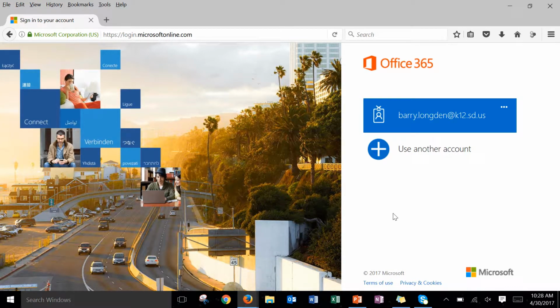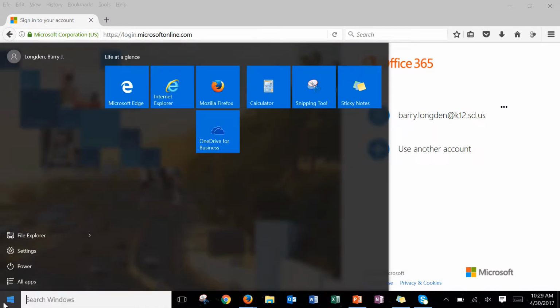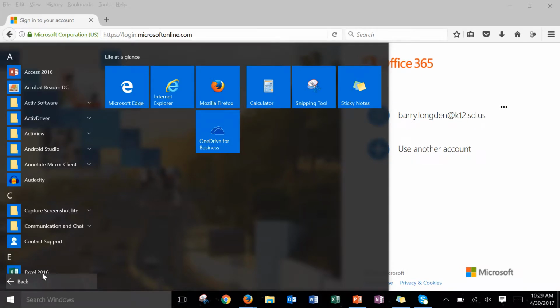Today I'm going to show you how to set up the Cyberlink YouCam 5 program to record video and audio for your students, and also how to upload it to OneDrive and to Microsoft Classroom in Office 365. So first, to access the YouCam software, you have to go to the Windows button in the bottom left-hand corner of your screen. Go to All Apps, and then under Communication and Chat, you'll find Cyberlink YouCam 5.